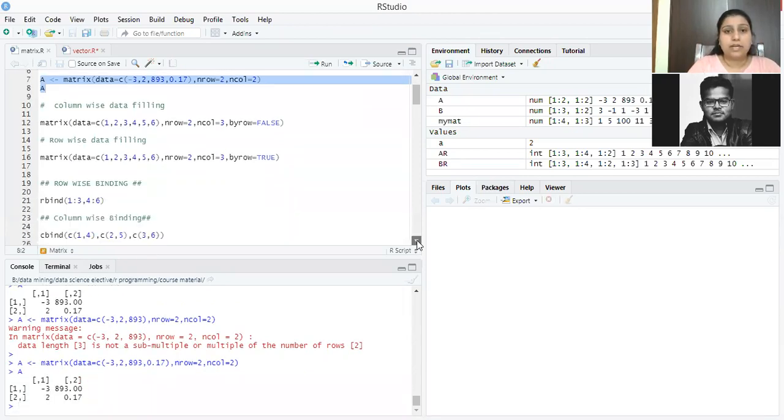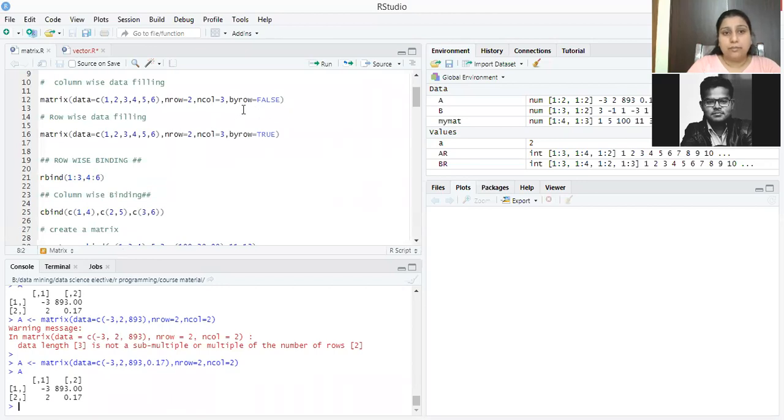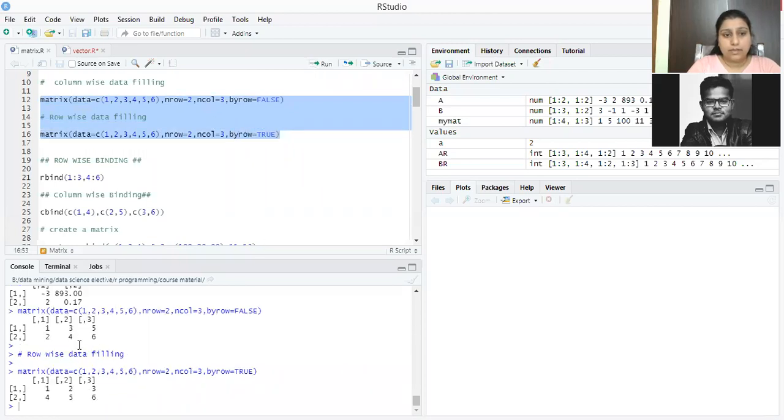Then the second command which I told you is the byrow argument. Byrow will tell you how to fill your data, row wise or column wise. If you don't define byrow equals FALSE, it will by default store column wise. Here, when byrow is equals to FALSE, it will fill column wise. The first 2 values come to the first column, then second, then third. And as we make byrow equals TRUE, it will fill row wise 1, 2, 3.